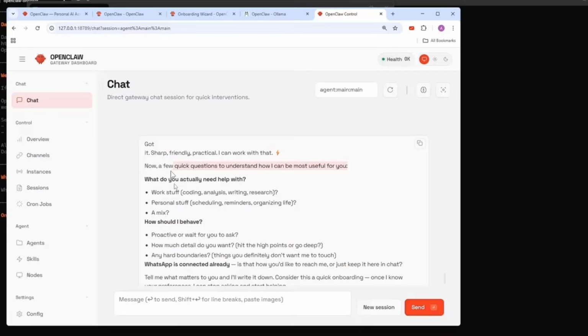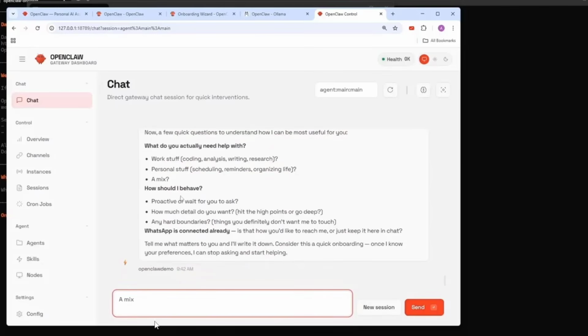See, got it? Now, a few quick questions to understand how I can be most useful for you. So it is asking me questions again. It is asking, what do you actually need help with? Work stuff or personal stuff or a mix? And then it is asking me, how should I behave? Proactive or wait for you to ask? And a few other things. A mix. We want a mix kind of work, and we want it to wait for us to ask.